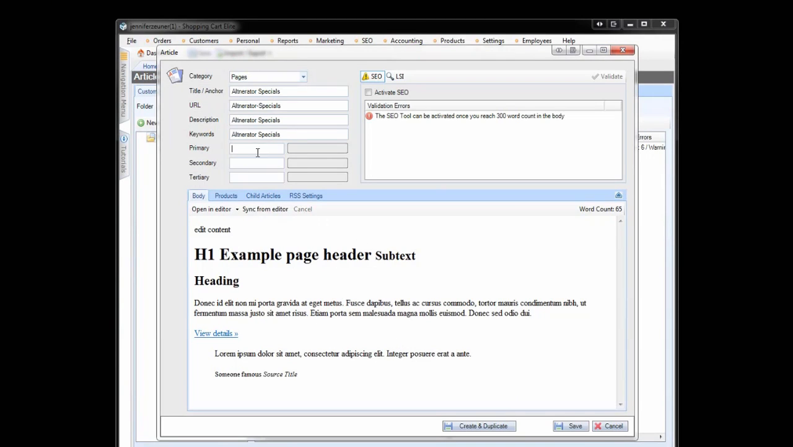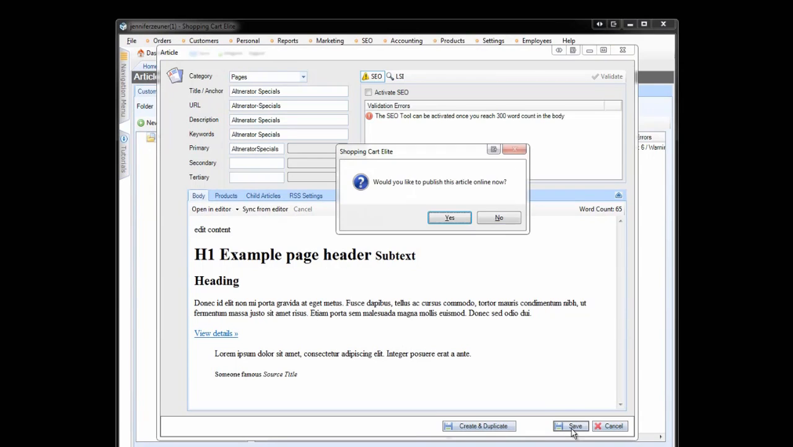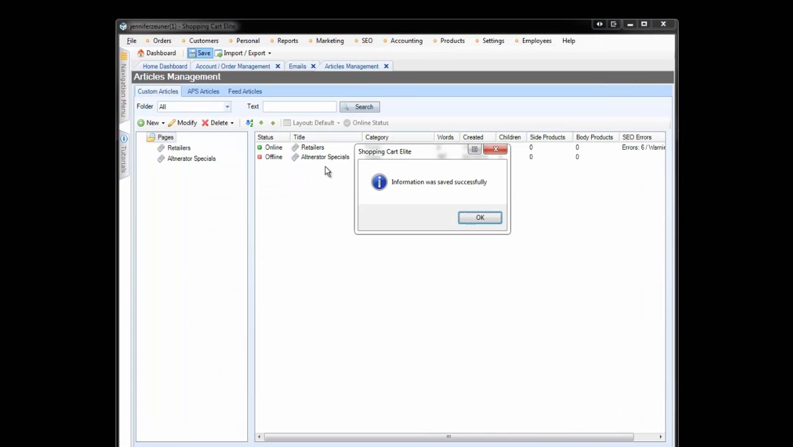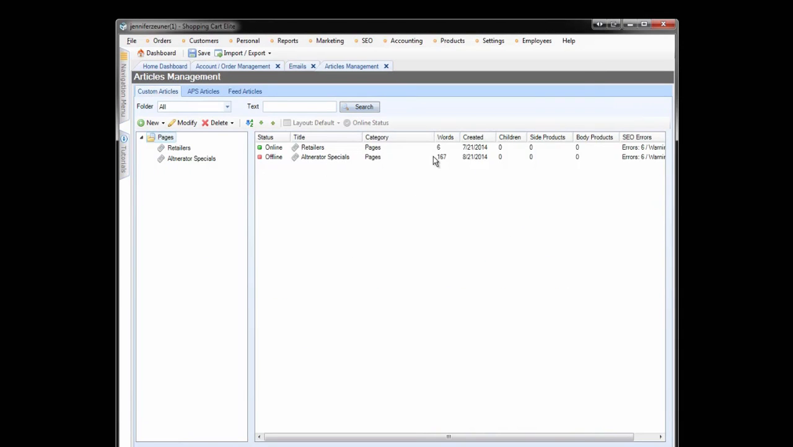Let me just put the primary keyword. Press save. Do you want to publish this article online now? I'm going to say no for now. So that's it. Here's your article. So 1.5 minutes on how to create an article.